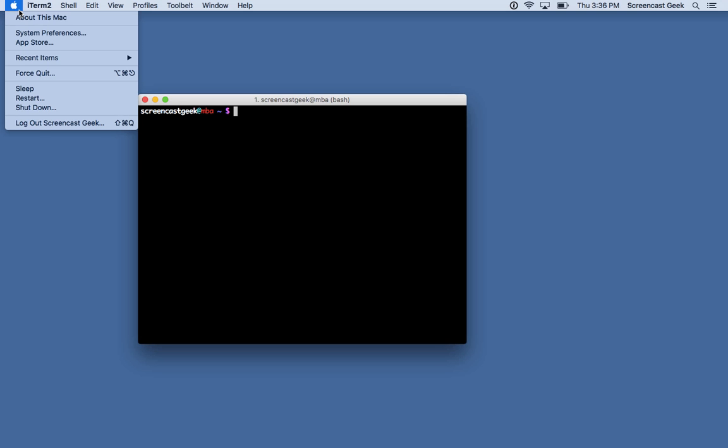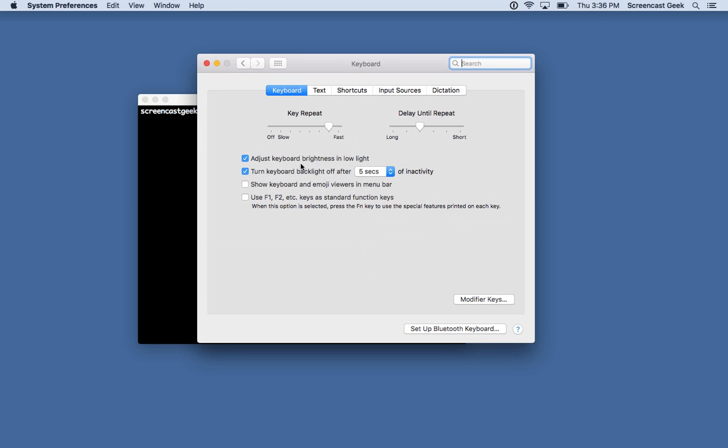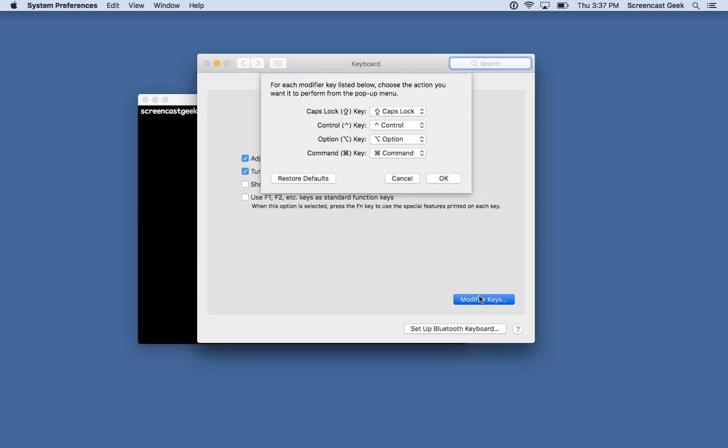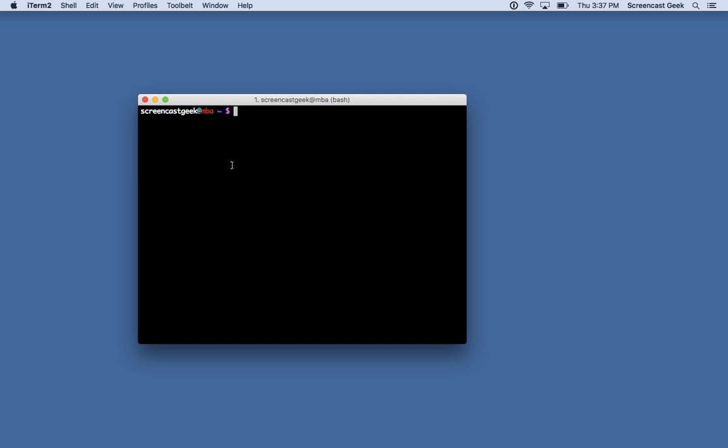To do this, you just go to System Preferences, Keyboard, Modifier Keys, and you can change your caps lock key into a control key. So press OK and validate it works. Echo hello. And I can do a control A, and I'm back to the first E.